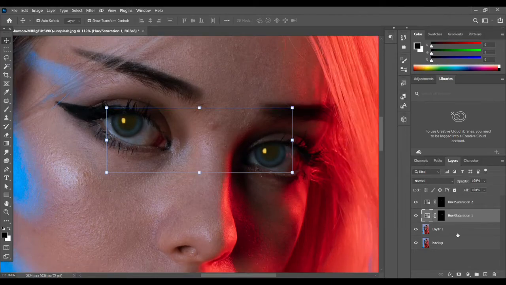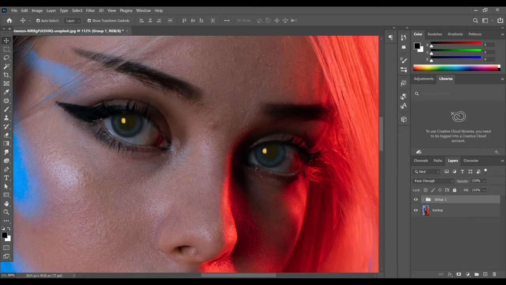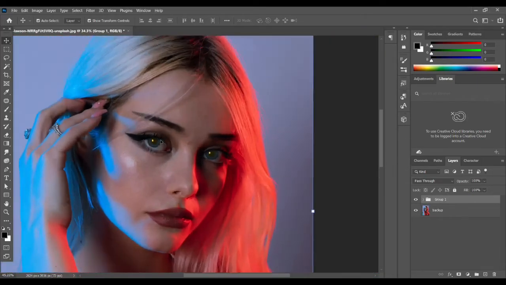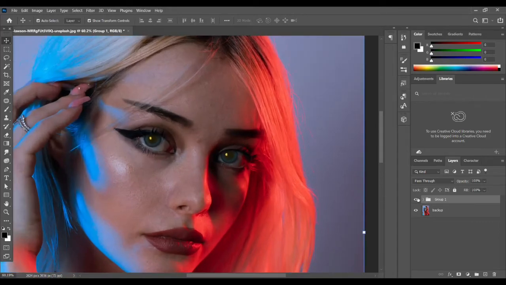Now, select the layers by holding Shift key and press Ctrl plus G to group it. Now see before and after. You might see pretty changes.